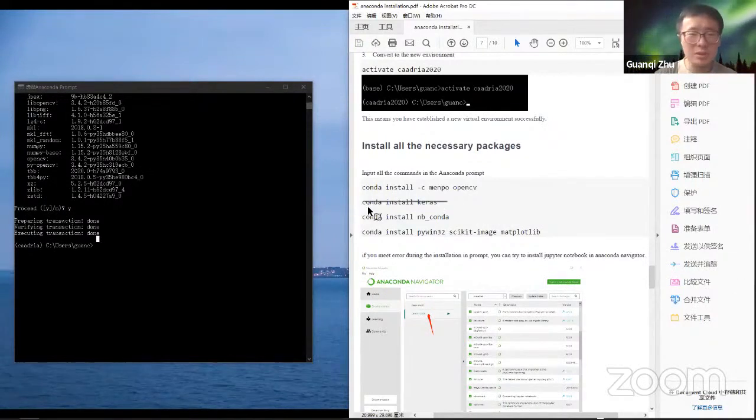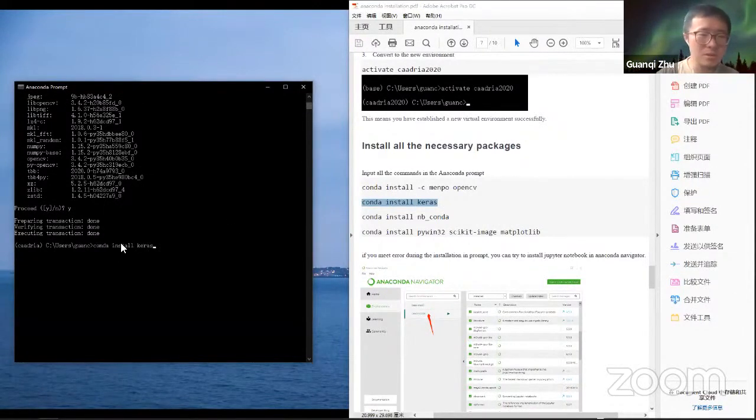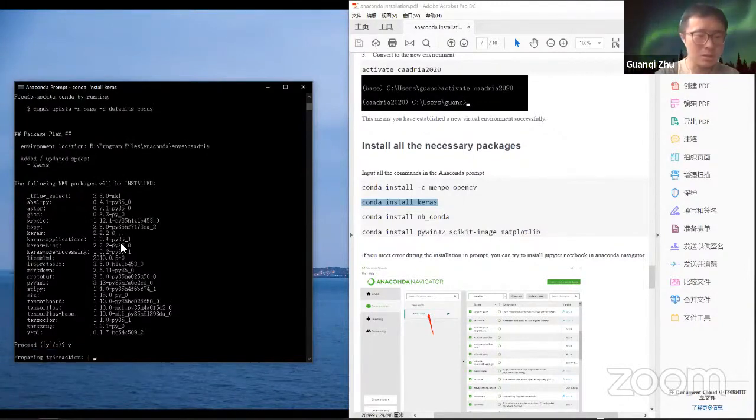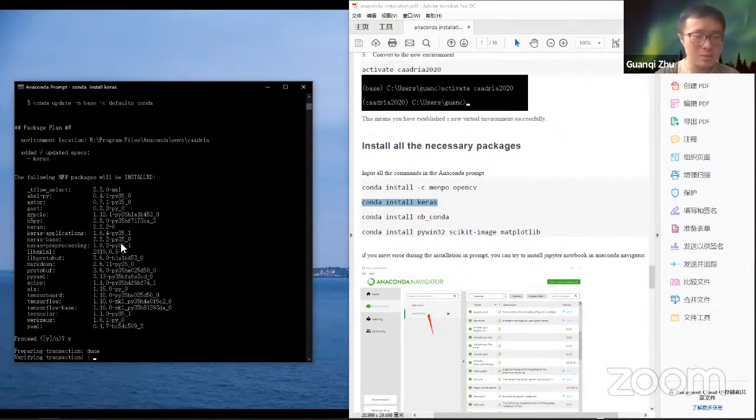Because I have already downloaded all the things, it will successfully install all the things. So I think maybe if you have any problems, you can share your screen. So actually for my computer, it's already installed. Yeah, there will be no problem during my installation.